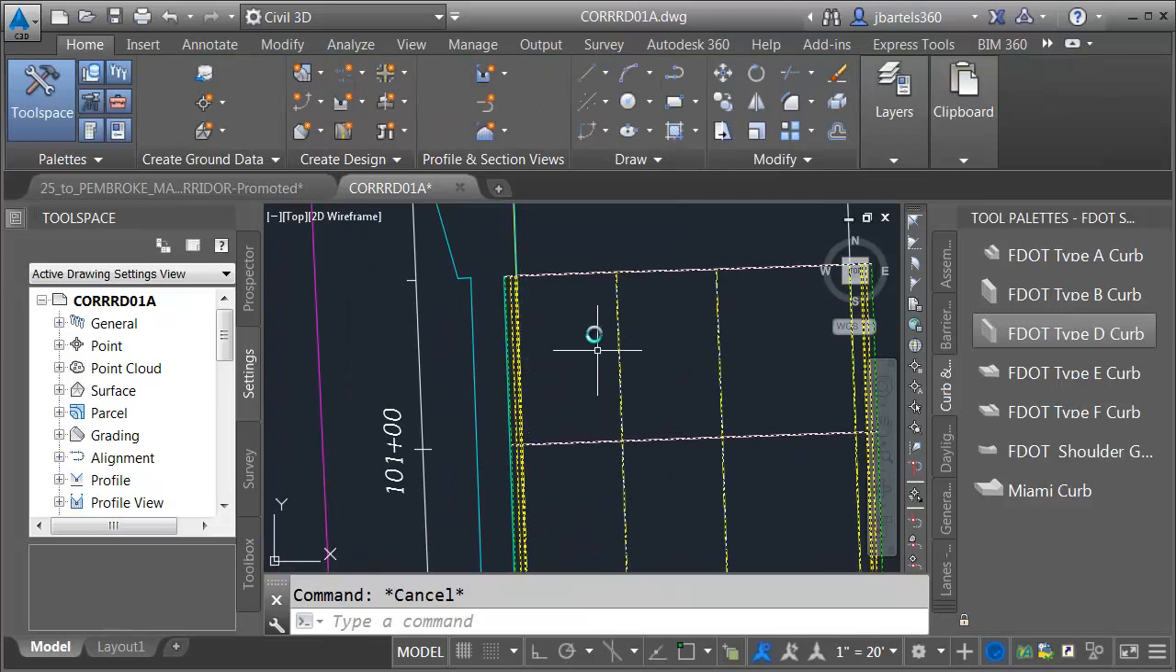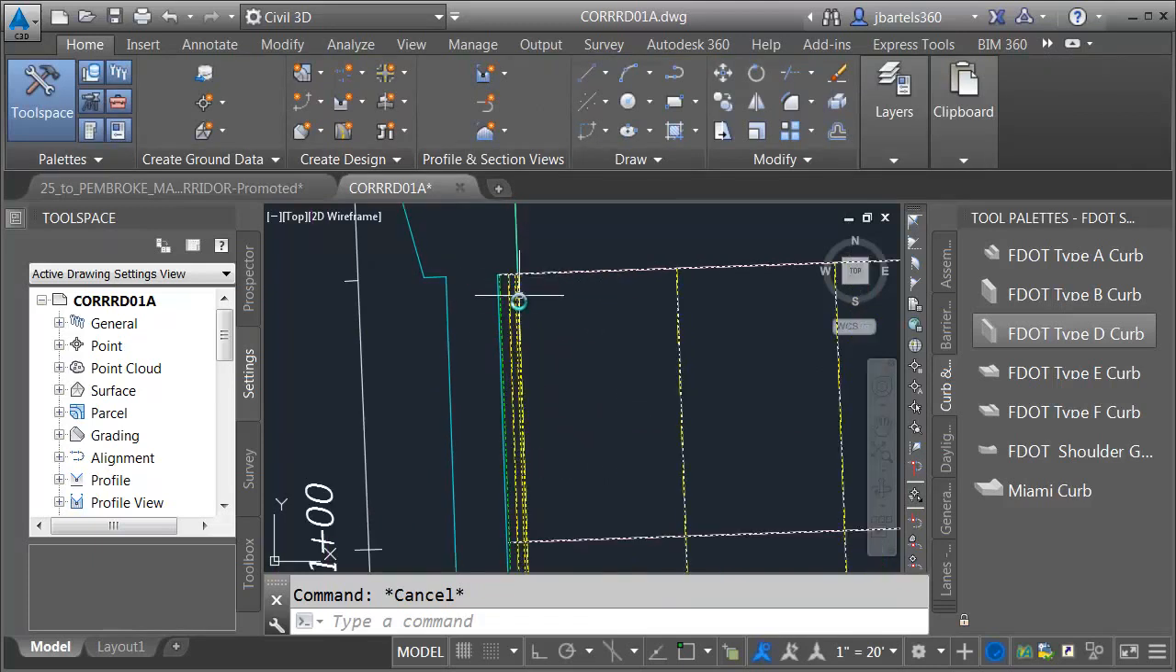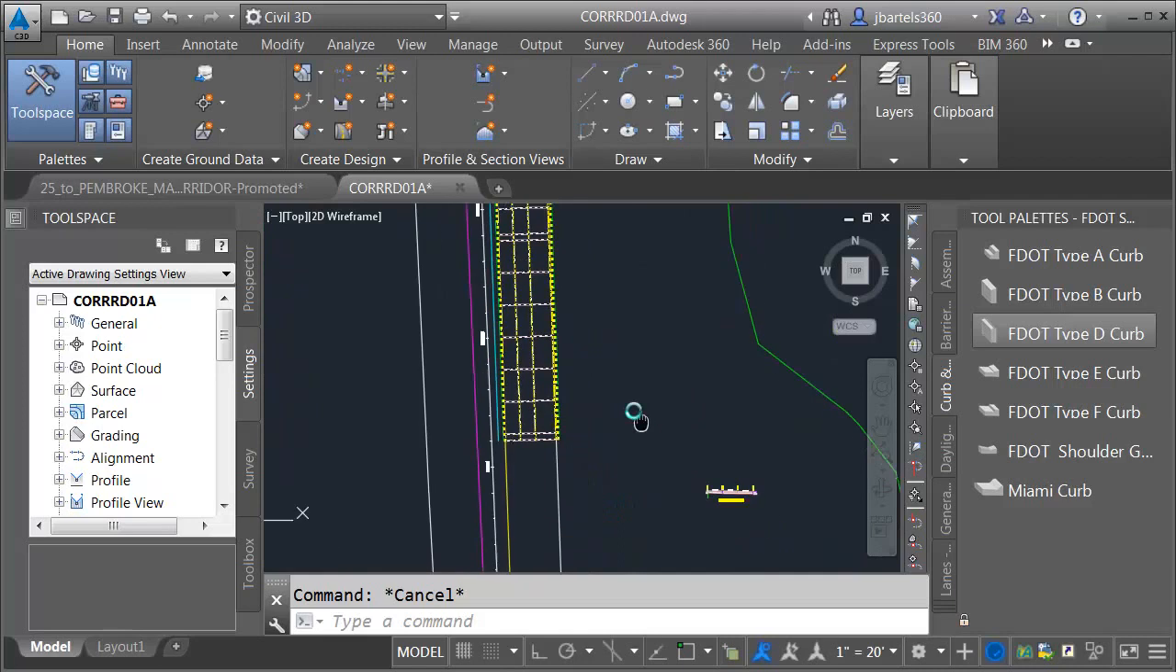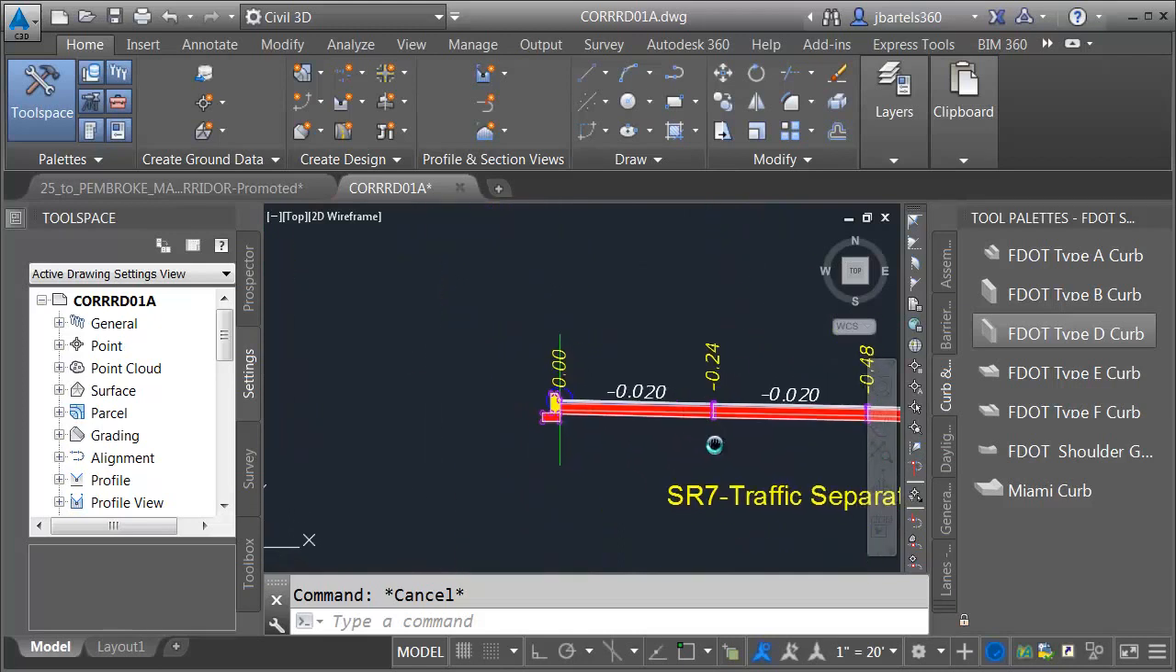I do want to do one more thing. We can see this inside most right lane. The edge of pavement is right here. I'd like this to be pulled over to meet this right side median edge. So I'd like this lane to target something on the left. Unfortunately, the lane subassembly that I chose does not support that. Let's make a change to our assembly.